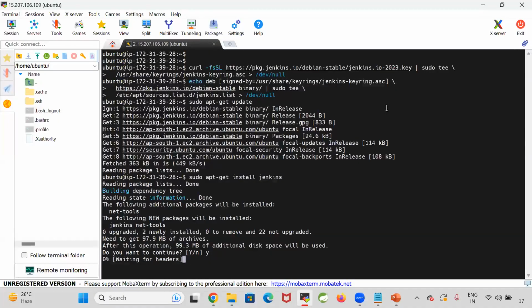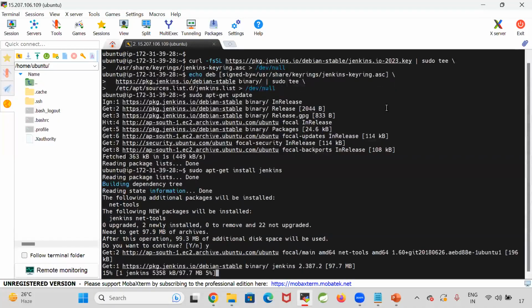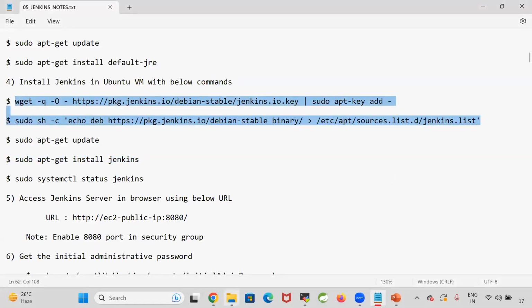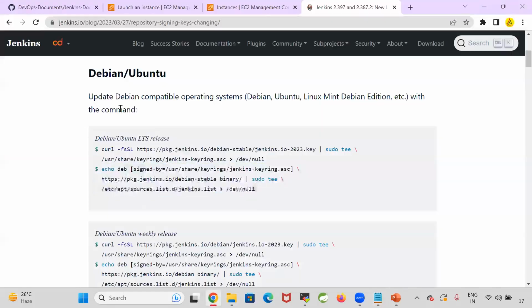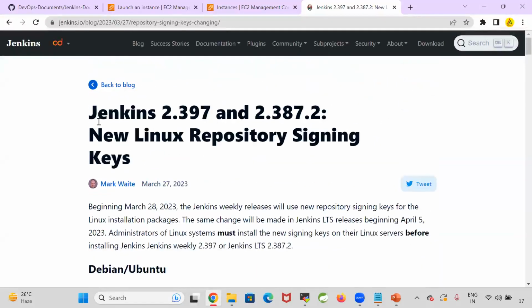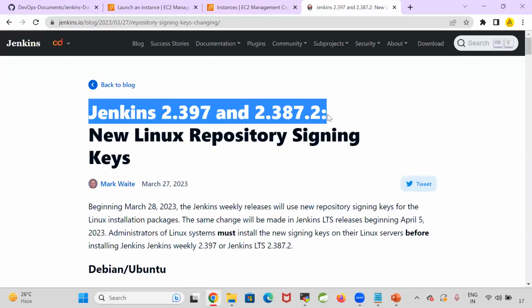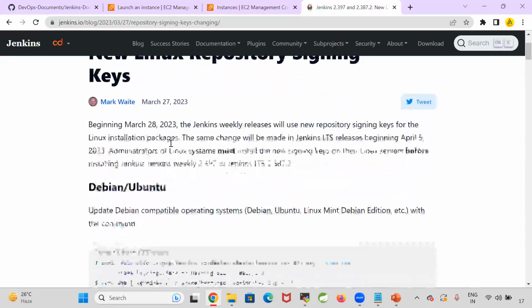Yes. Now it is installing Jenkins, guys. They have updated the keys in the latest version, so I need to change my document. Previously these commands worked, but now these two commands are not working. I'm taking the latest ones from the official website, jenkins.io. Jenkins 2.397 and 2.387: new Linux repository signing keys.